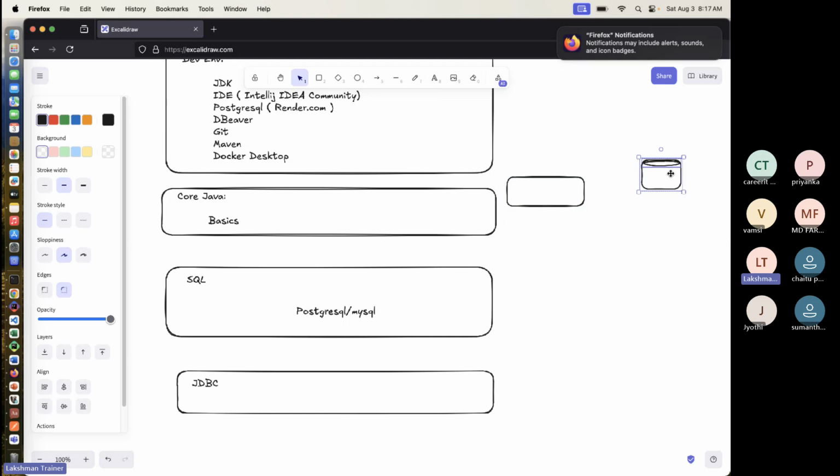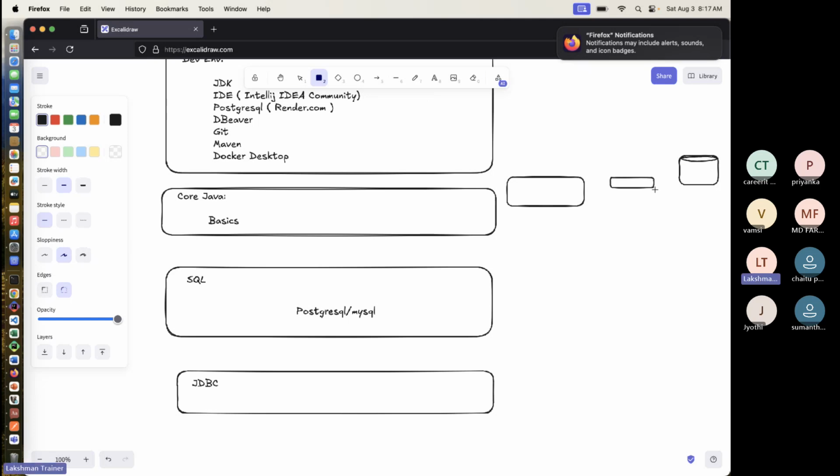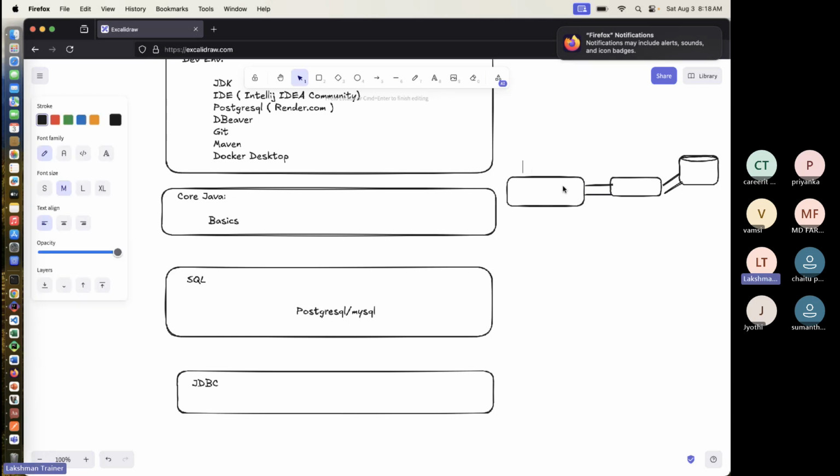In order to talk to this database, we need to have an interface or API. You are going to use it, and by using this API, you will be talking to the underlying database. It can be MySQL or PostgreSQL, whatever it is. So how are you going to talk to that? This is the application we are creating. This Java application needs to talk to these databases. In between, we are going to use JDBC.